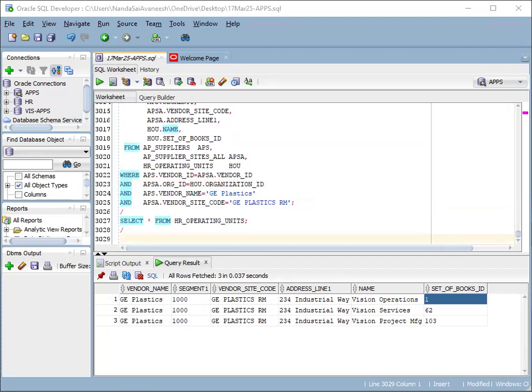So the rule to join the tables is: a row in the first table is compared with the given join condition against all the rows of the second table. Suppose you are using the join condition, how will it work? A row in the first table is compared with all rows of the second table.